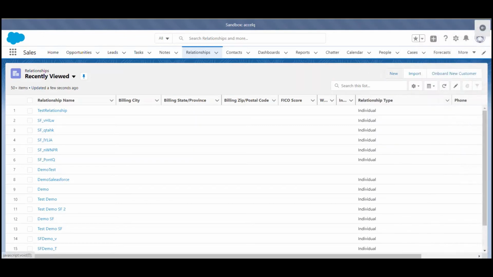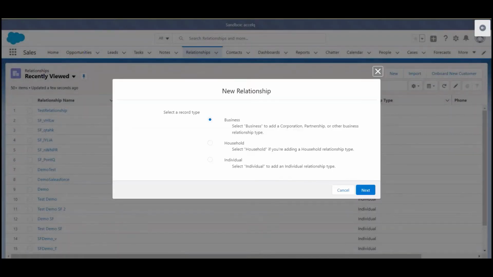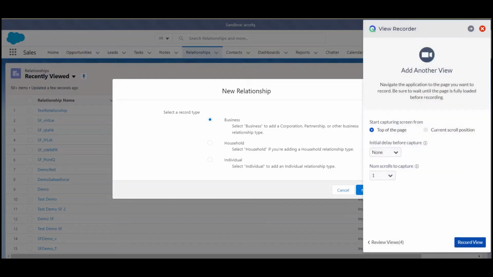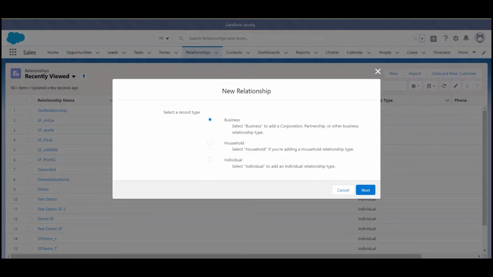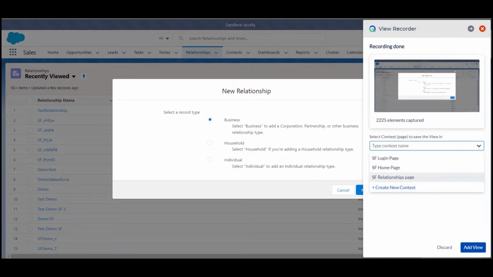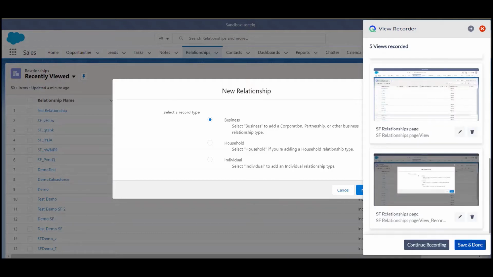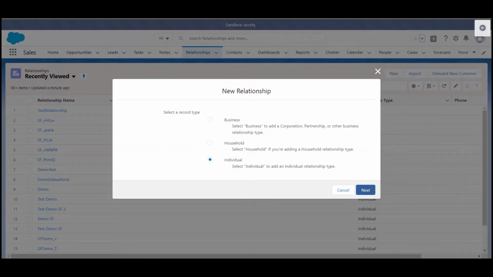We want to click on new. And there's a new relationship record type selection pop-up which comes up. So let's record this as well, because we would automate this too. So let's give it a second again, and now this is recorded. So this is relationship page. We say the view name is record type selection. Okay, we add the view, and now we select and say next here.